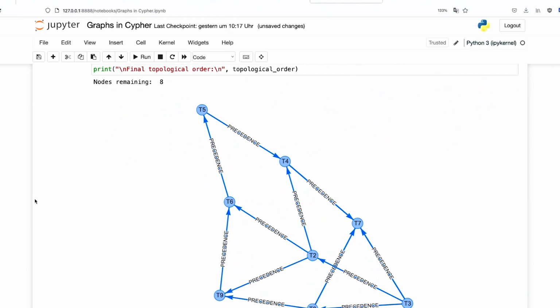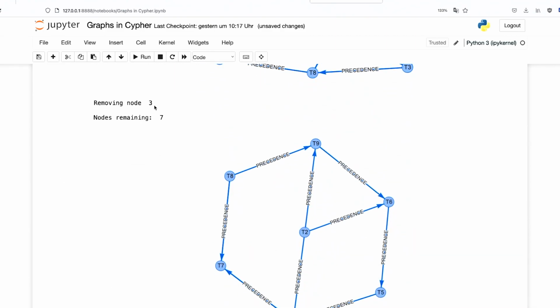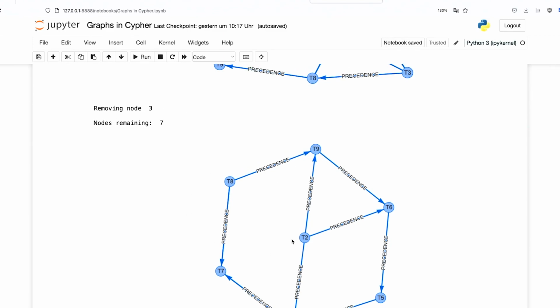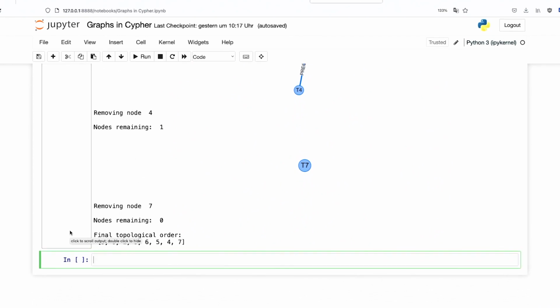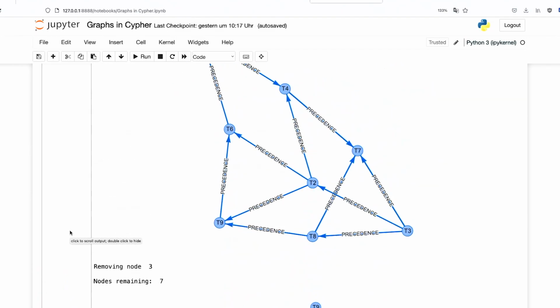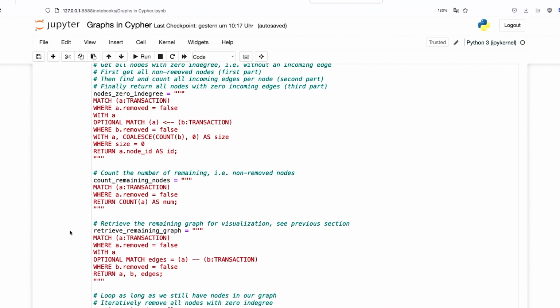Now we start with one graph, and try to find nodes that don't have an incoming edge. For instance, T3 would be an example. So it's removing node 3 and then ends up with this graph and so forth, until eventually it finds it has removed the entire graph. And that's the kind of thing you can do with Cypher way more easily than you can do it with a SQL-based database system.